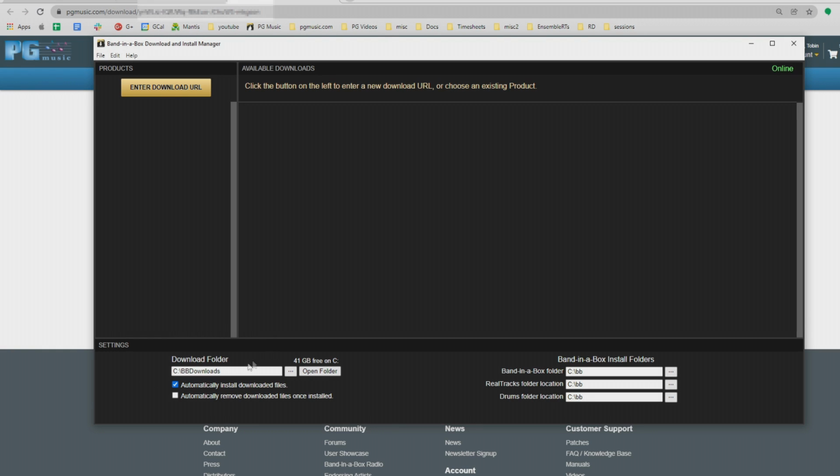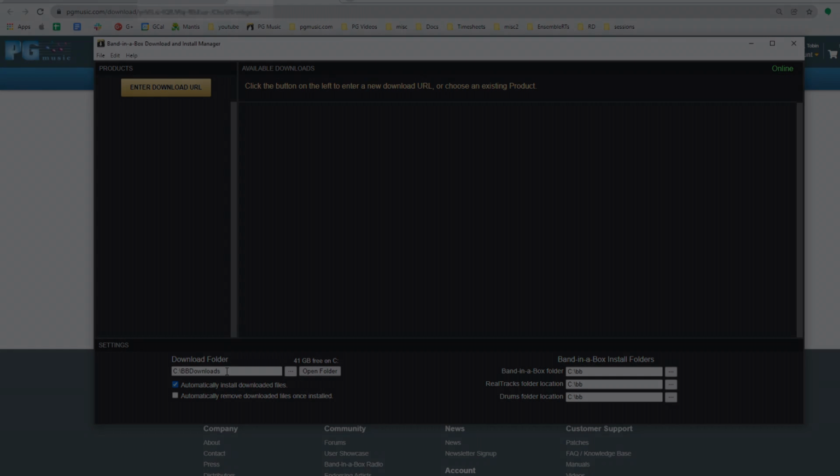And this folder is where the installers will be downloaded to. Now you can see it's showing me right now I have 41 gigabytes free on my C drive, and I'm going to automatically install the downloaded files once I get them. That means I'm not going to have to do anything myself, and I do not have a check under automatically remove downloaded files once installed. This is actually a good thing to leave this unchecked, because it's good to have the installers that you download here as a backup. Now, they don't have to stay on your C drive. You can back them up on an external drive and keep them if you ever need to install them later.